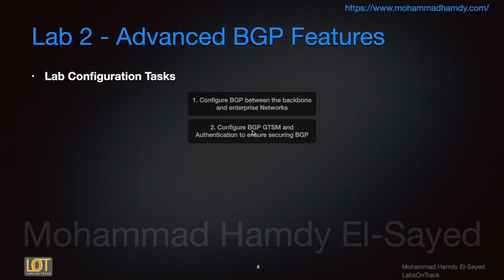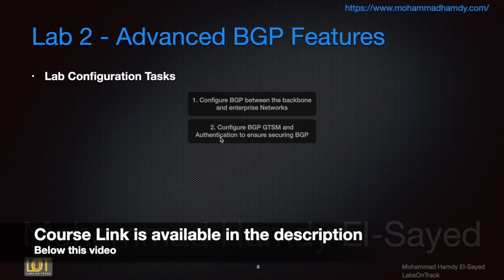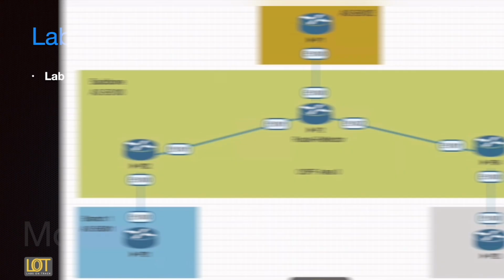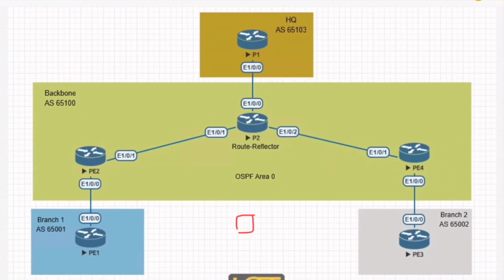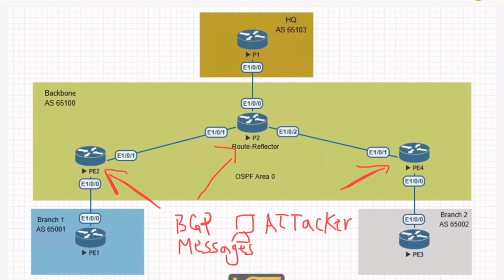Task 2. Configure BGP GTSM, Generalized TTL Security Mechanism, and BGP authentication to ensure securing BGP. If we have an attacker set here, this attacker can send BGP messages to the backbone network PE2, P2, PE4, even the enterprise routers that run BGP.